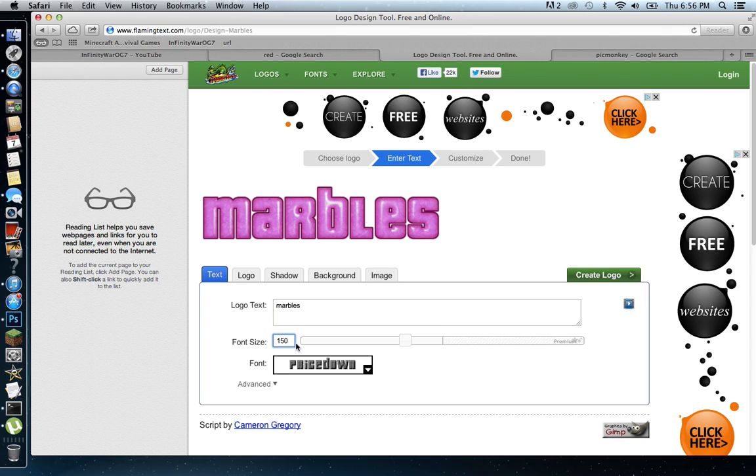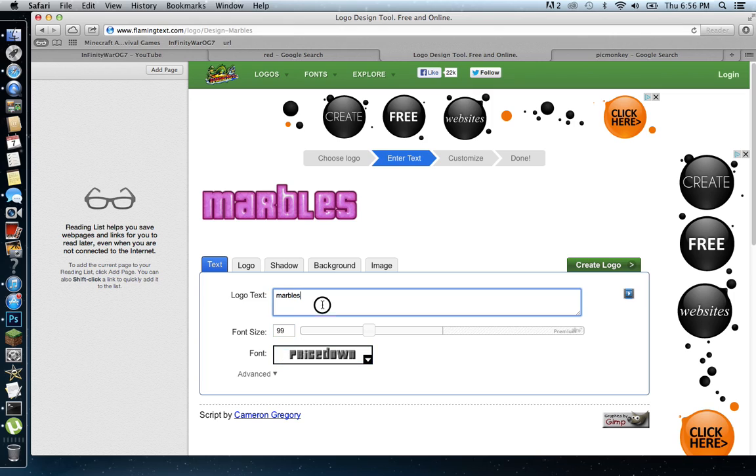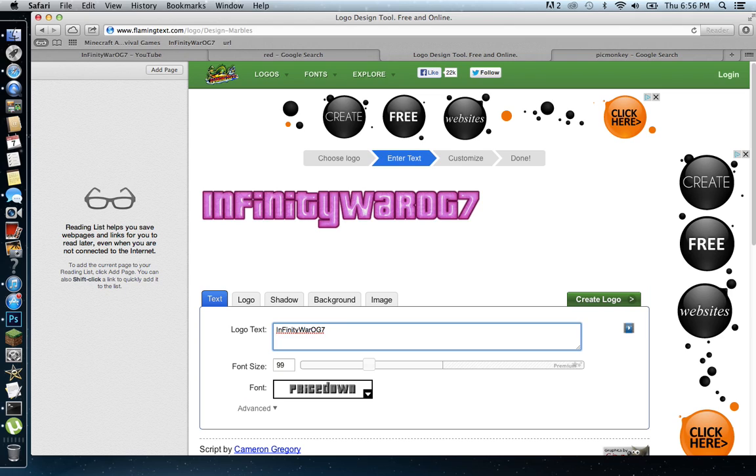Okay, now you go to font size. This is really important. Put 99. The reason why is that if it's over 99, then you will have to pay. So 99, remember that. Then you get to type whatever you want. So I'm just going to put, like I always put, Infinity War OG7. Cool.